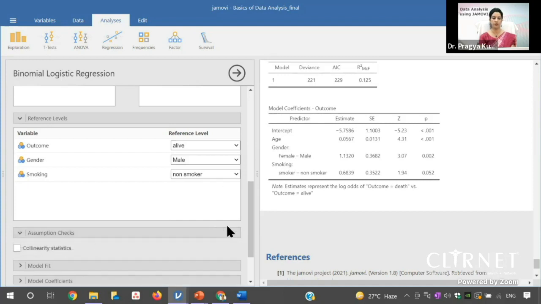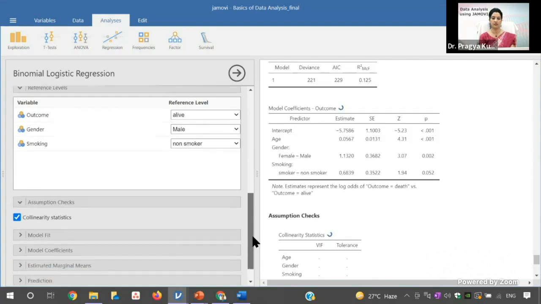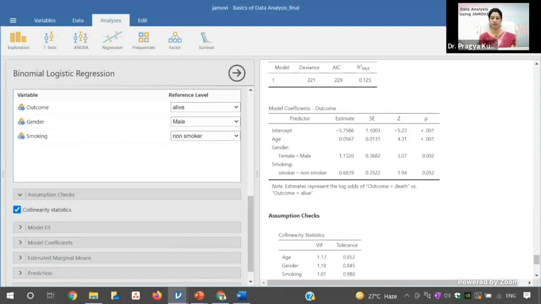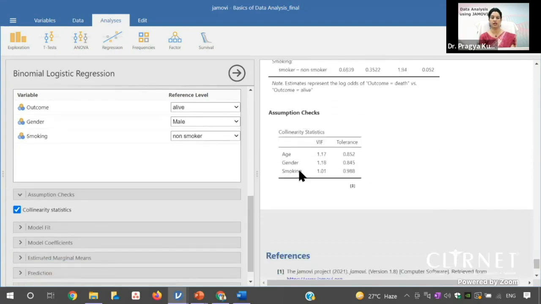This is the option for assumption check. So this is the collinearity statistics. So this VIF and tolerance value tells you regarding the collinearity. All the independent variables should not be linearly very highly correlated. So the VIF value ideally should be less than 3, but even if it is less than 10, that is okay. And this tolerance is the opposite of this VIF. So this is one of the assumption checks of the logistic regression.